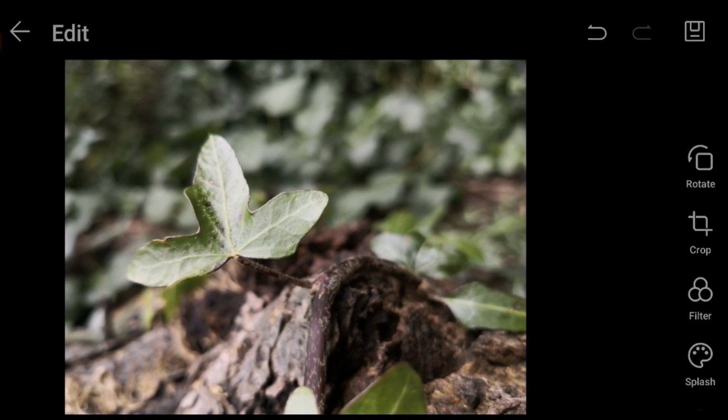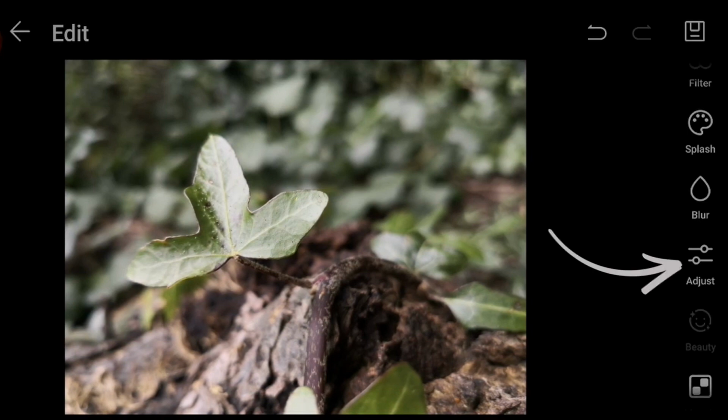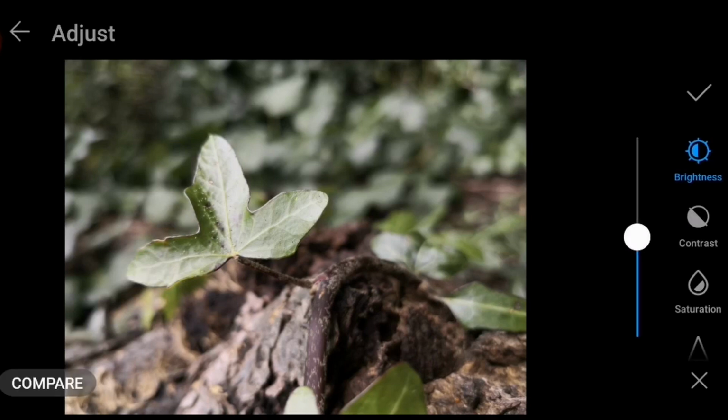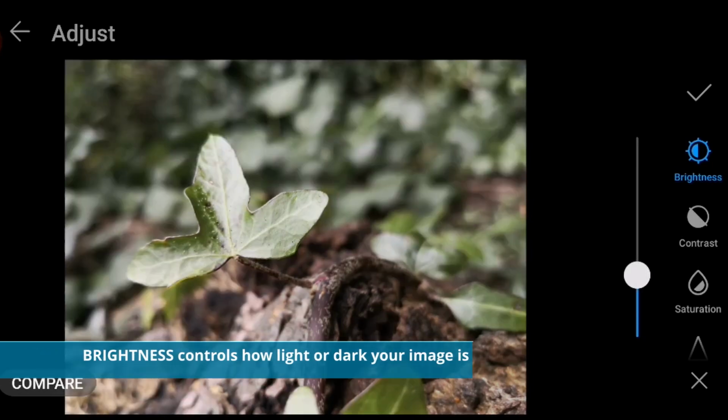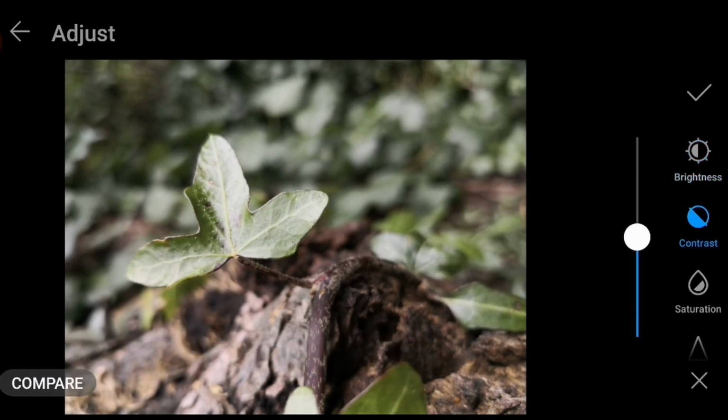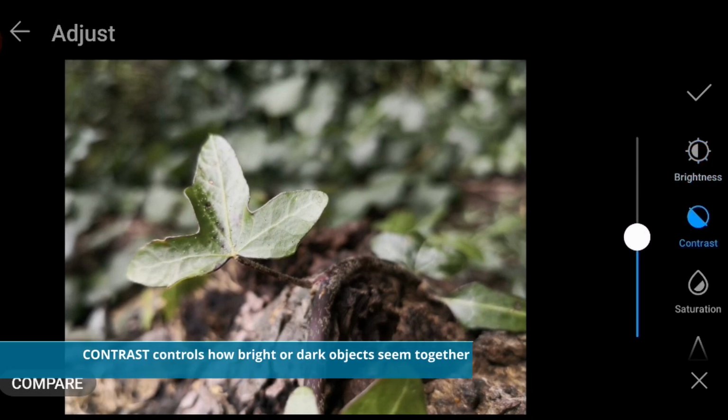Anyway, I want to go to adjustments. Where's that? This little icon here, adjust. So that's going to give me the most important photo editing adjustments that I can use. So I've got brightness. I can make it brighter or darker. Yeah. Let's put that back. I've got contrast. That makes, well, it makes things stand out more.